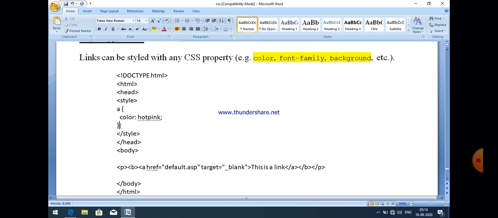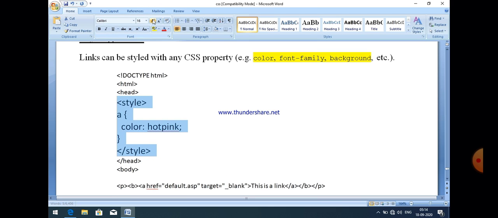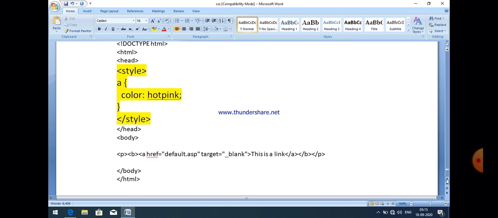Now you can see here that a is basically the tag used for a link, the anchor tag, and that is the selector for CSS. So we just give a color name, hot pink. We just change the color of the link, and the color of the link is now hot pink. In this program, we can use color, font family, background properties, etc. with this link.